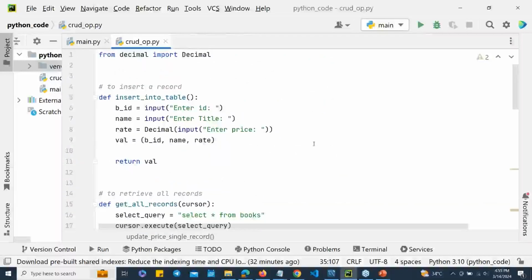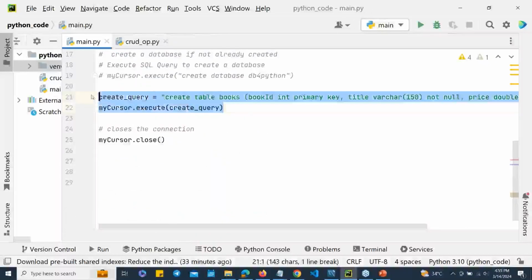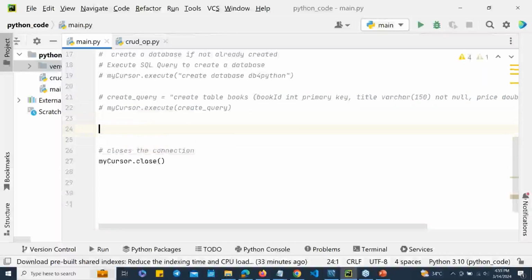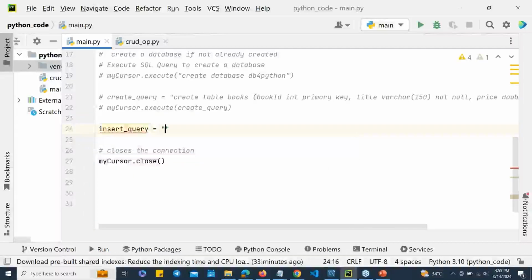So we are going to start by trying to insert into the table. This particular function, insert into table, returns a value. It basically returns a tuple. Now this tuple is what we are going to be sending into the insert statement. So let us start by writing the insert statement. Again, I'm commenting out these two lines. Already the table is created. I don't want to run it again. So let's start with writing an insert query. So you have insert into.